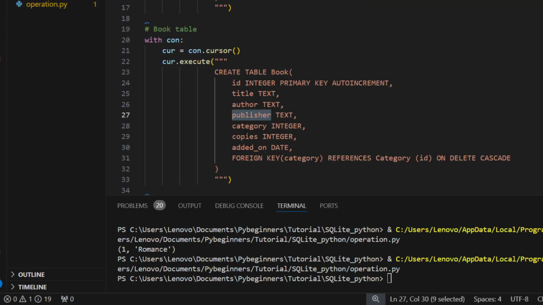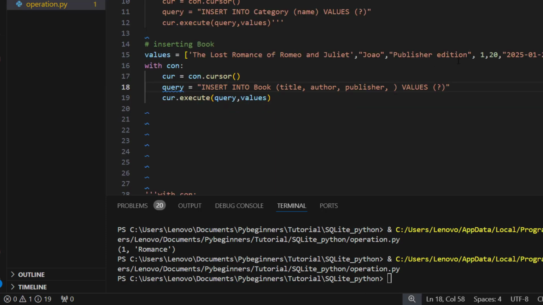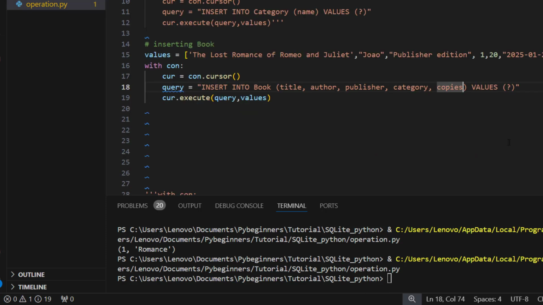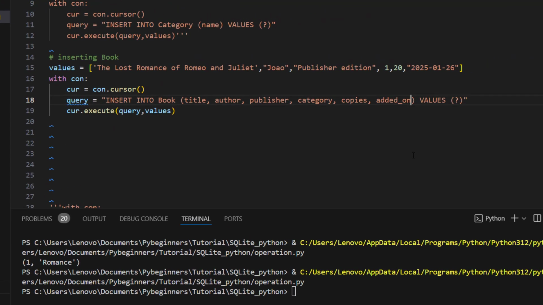After publisher, we will need also the category, because we gave a category here. Category 1, comma, and we need the copies. After copies, we need also added on, the date that will be added. Copies, comma, and added on. Here we must give the same number of columns that we give here. Let me see. One, two, three, four, five, six. So we have 1, 2, 3, 4, 5, 6. It must be the same number, and always you must separate them with commas.